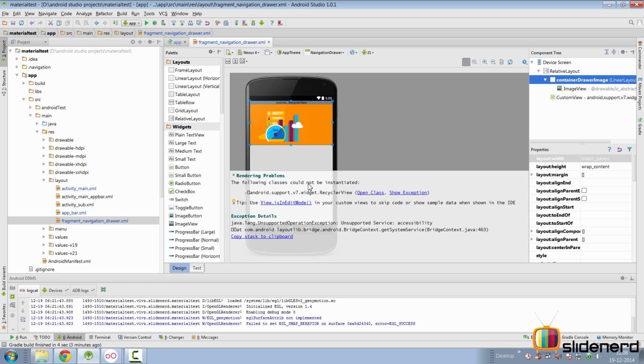So go to the design right now. It says the following classes could not be instantiated: support v7 widget recycler view. Let's take a look at that. Now the reason for this error is two things. One, at the time of making this video, Android Studio does not support rendering a recycler view on the screen. And two, your recycler view doesn't have a fixed appearance like your list view does.